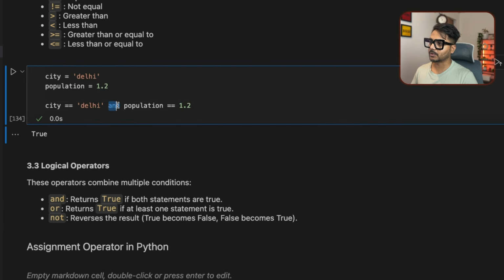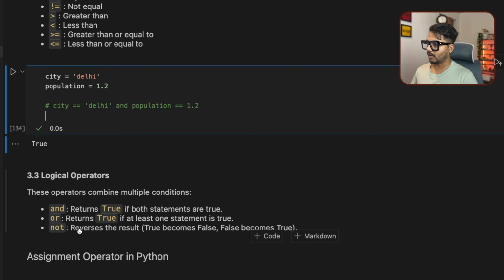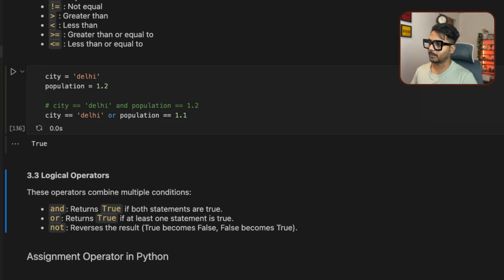So that means here I'm using the and operator to compare this, and both statements must be true. Okay, so that is fine. Now let's see one more, which is going to be or. Now if I just execute the same, but I replace this and with or, I will just change it to 1.1. Now if you see here, one statement is true, because the city is equals to Delhi, and the population is not equals to 1.1, but still one statement is true, and we're using the or operator, so that is the reason I'm getting true here.